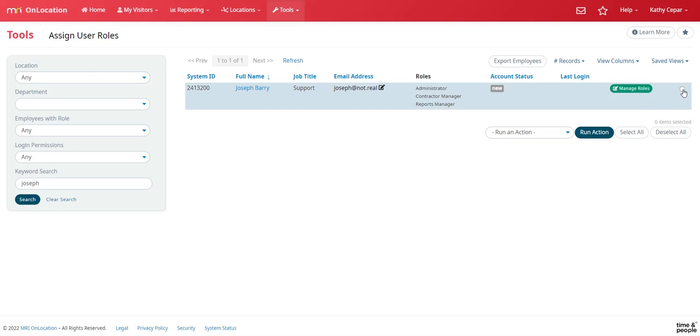So we will put a tick in the box at the end of his name here. Come down to the drop down for Run an Action, and we're going to select Send Login Permission Email. From there, we'll select the Run Action button, and you'll see that Joseph would have been sent an email and his account status is now pending. Once he receives his email and he clicks on the link and follows the steps to set up his access, he will then change into being active.